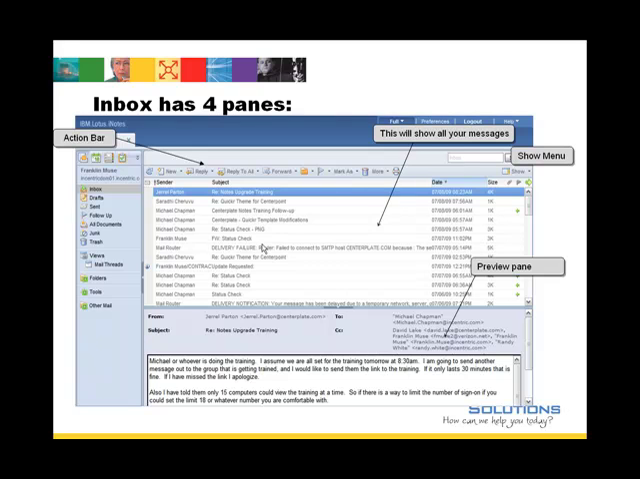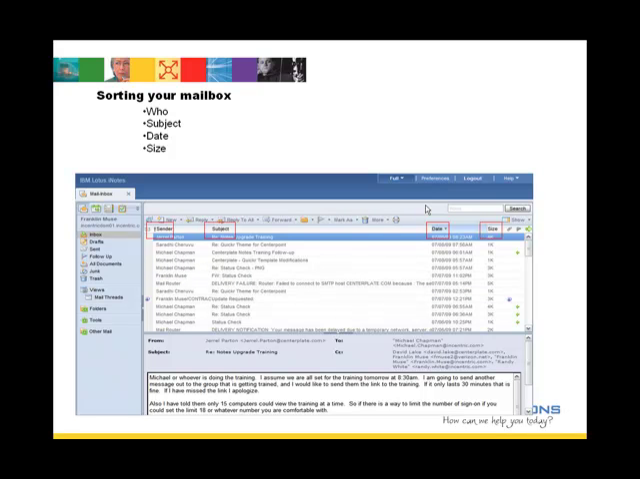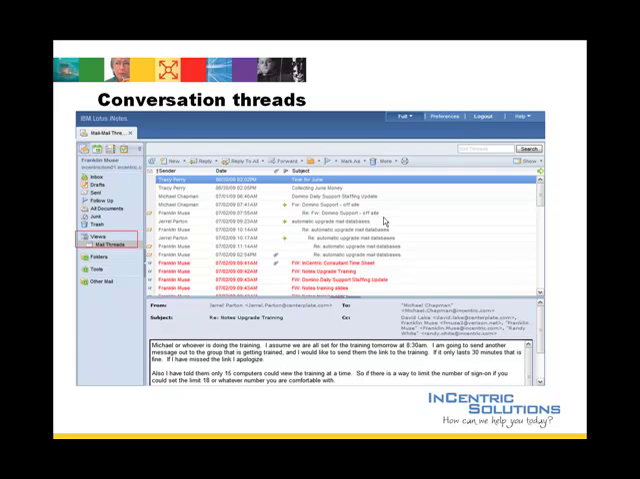In this example, it lists all of the documents or emails in your inbox. The scroll bar at the right side of the pane allows you to scroll within the list. The preview pane below the view list previews the currently selected document. The show button allows you to show or hide the preview pane in the sidebar. You can also list all of your mail documents by conversation thread.